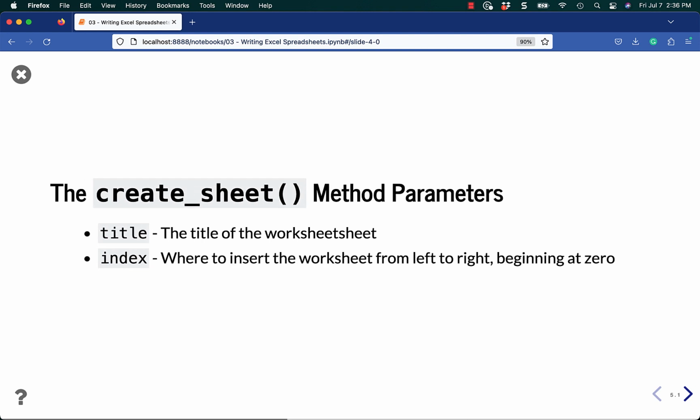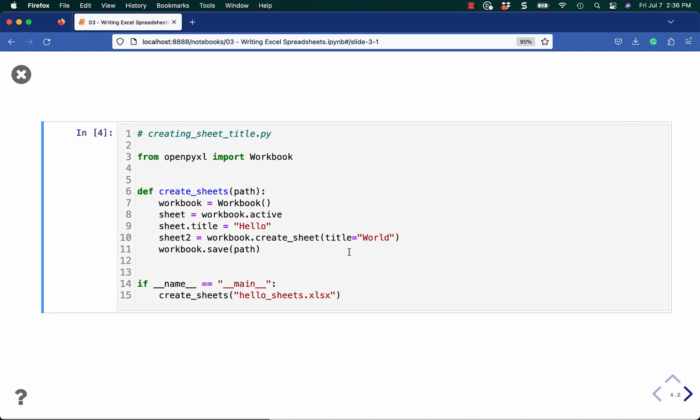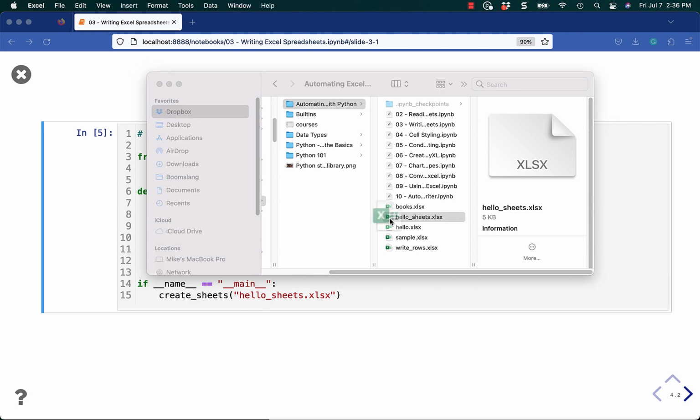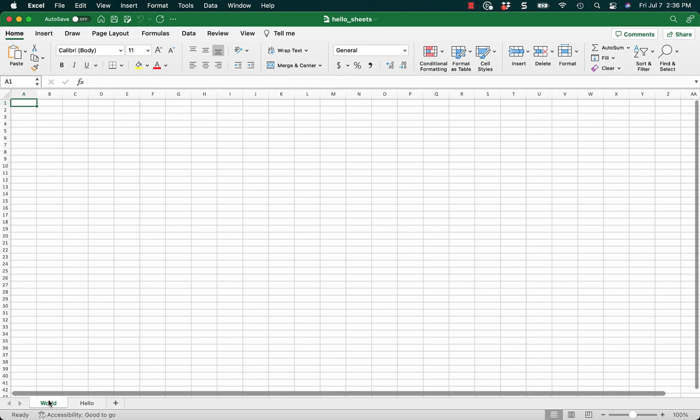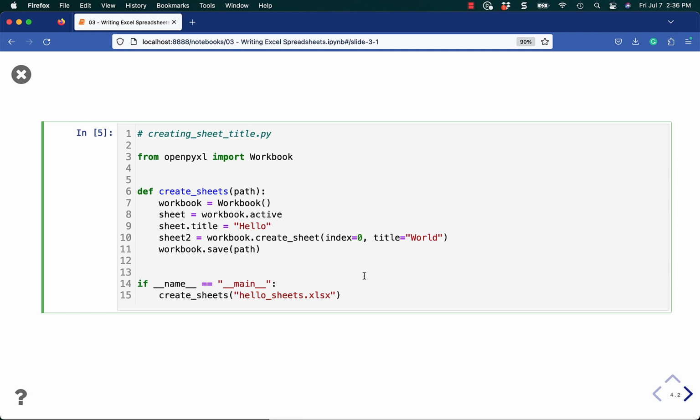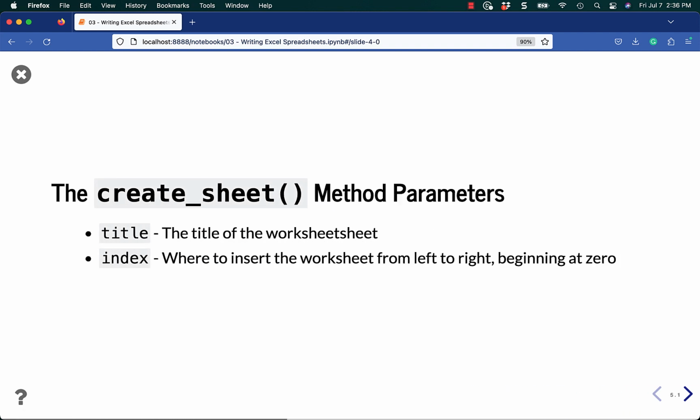So let's go back before I go to the delete section here. And we will just mess with this a little bit. Let's say we want to put index equal to 0 here. And so now when we run this code, it'll insert the worksheet world before hello. So let's just jump back over here or reopen this file. And you can see that world now appears before hello. So that's how you could insert a sheet at the very beginning of your workbook and control that kind of stuff. So keep that in mind. You can do that with however you like.